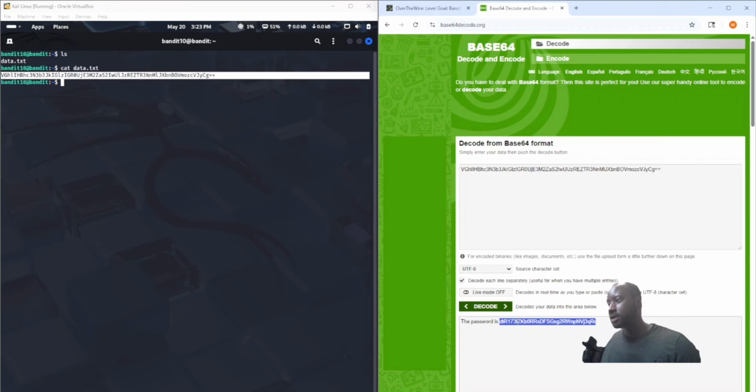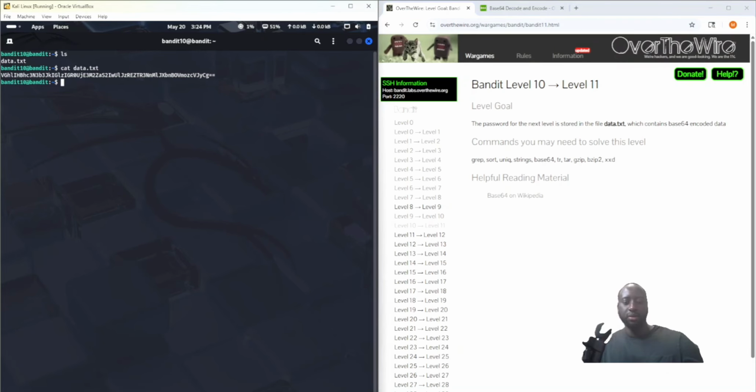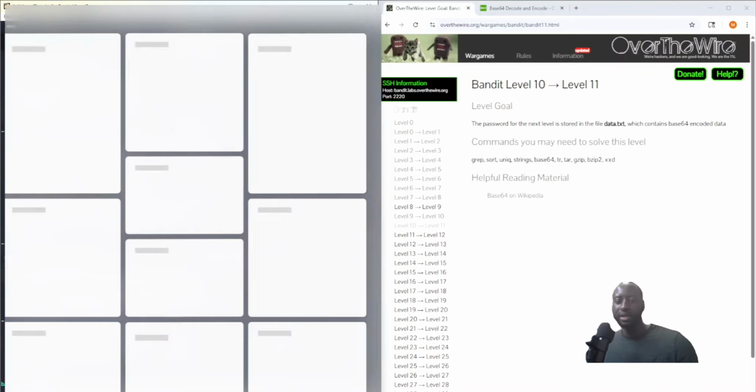So now we're just going to copy this password, come here, and exit, and now let's go to level 11. We need to go to level 11, enter, and as we are here, we need the password that we just copied. Paste the password, and we should be in level 11. Okay, paste and enter. Now let's wait a little bit. There you go. We are in level 11.